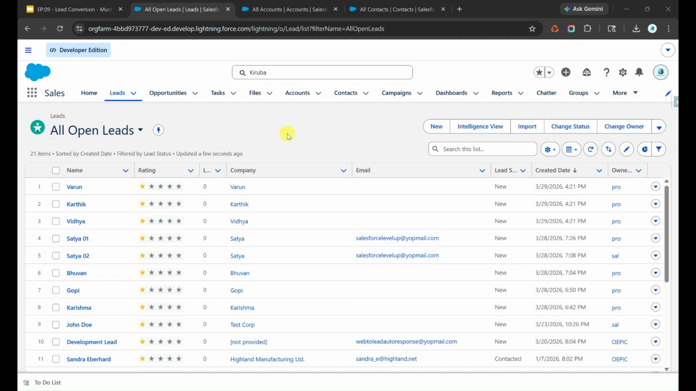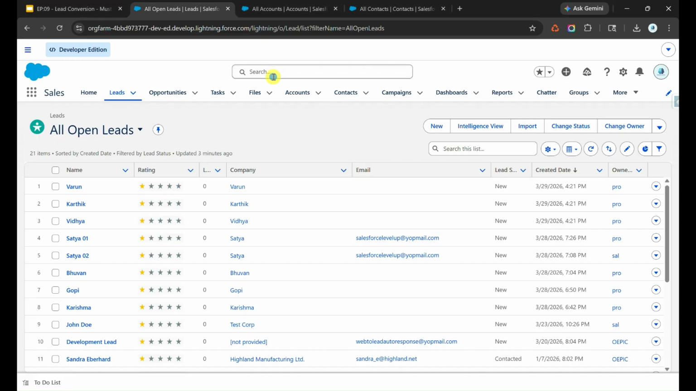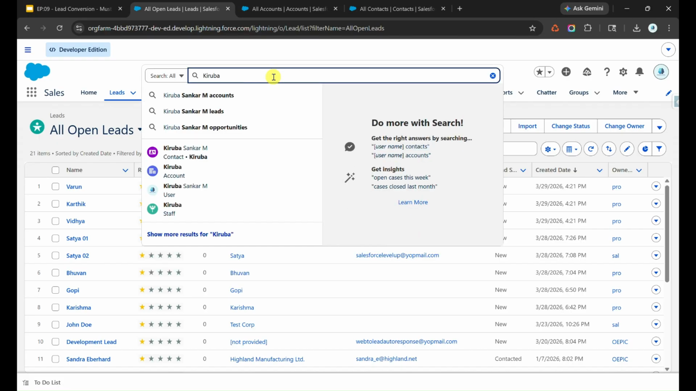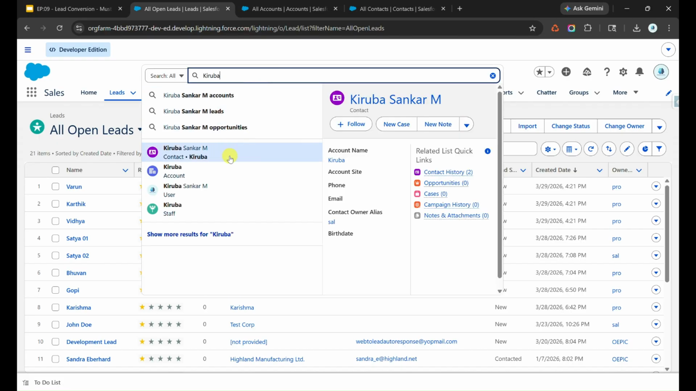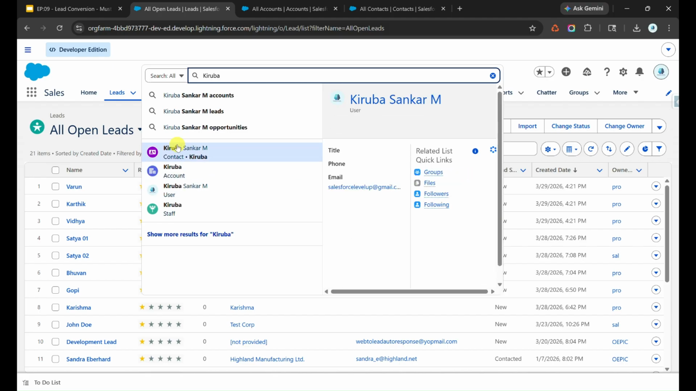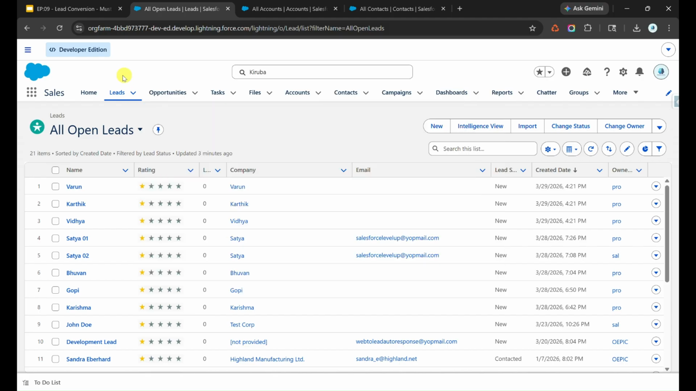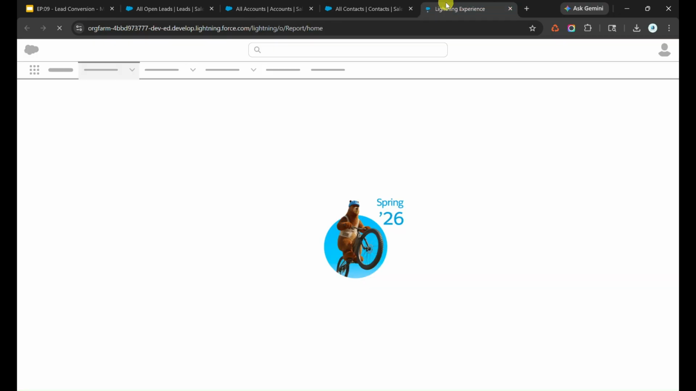Now one question to you: what happens to the converted lead in Salesforce? Will that be deleted from the system? Let's find out. Let's say I'm searching for Kiruba in the global search. I can see only the contact and account, but not the lead record. So in order to see the converted lead record, you have to create a report.